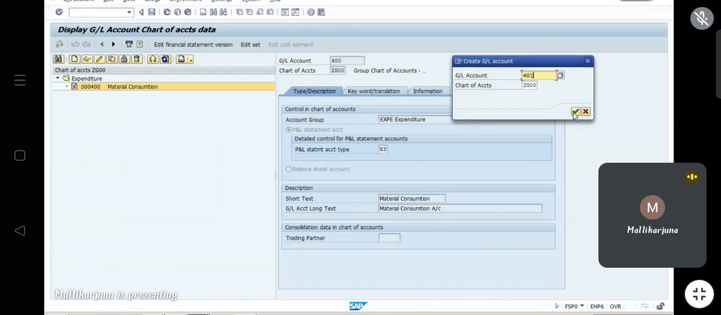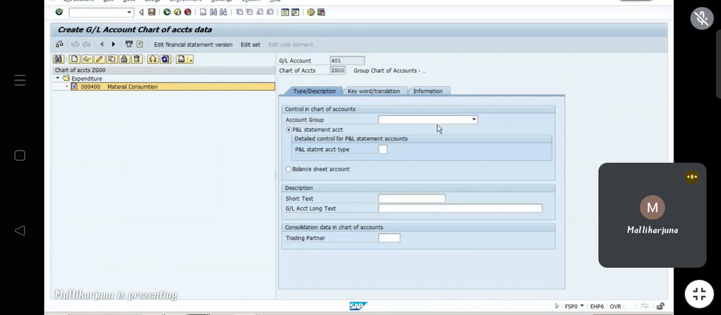And continue. Okay. Select the accounts group, expenditure, P&L statement. If you don't fill this, the system will throw an error. You must select the P&L statement account type. Let's see that also. Salaries expenditure account.